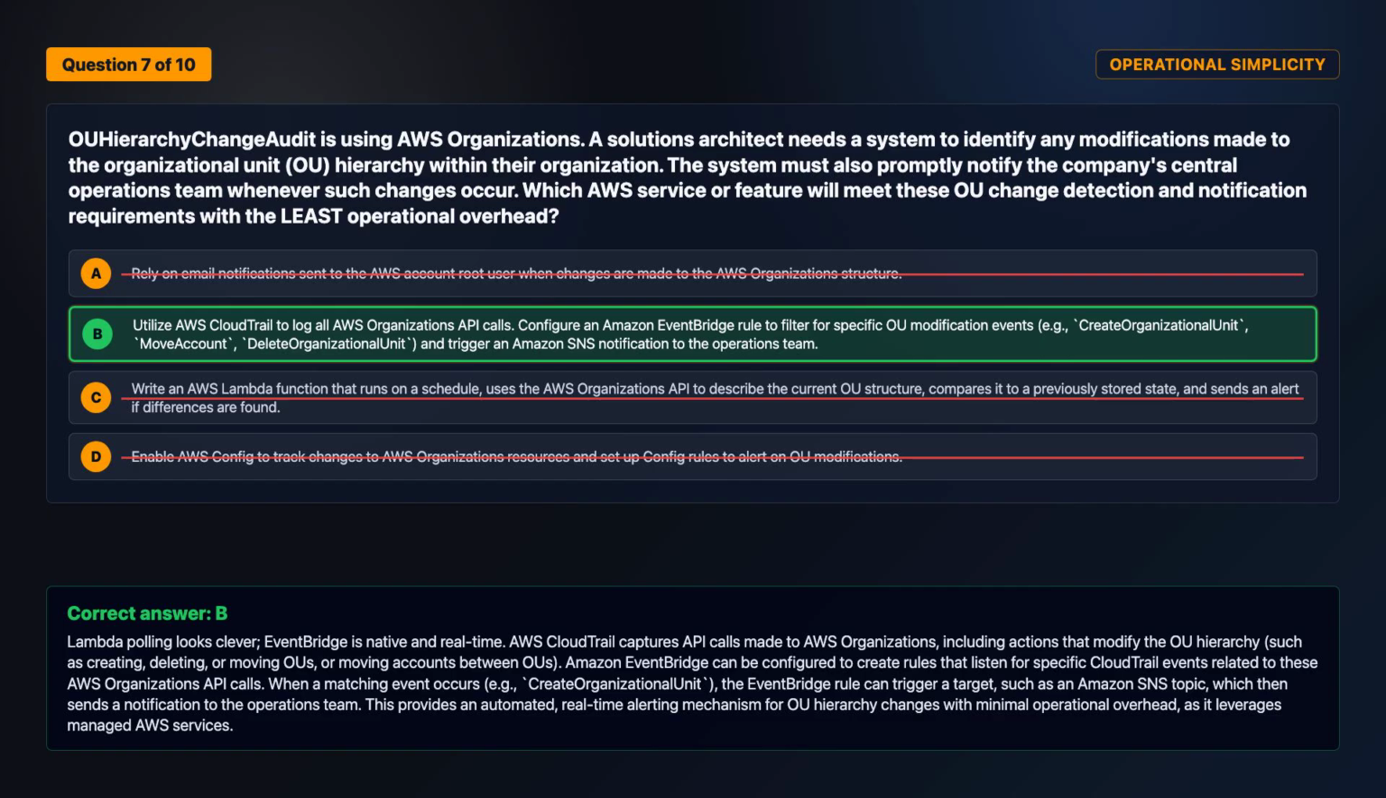Amazon EventBridge can be configured to create rules that listen for specific CloudTrail events related to these AWS Organizations API calls. When a matching event occurs, e.g., CreateOrganizationalUnit, the EventBridge rule can trigger a target, such as an Amazon SNS topic, which then sends a notification to the operations team. This provides an automated real-time alerting mechanism for OU hierarchy changes with minimal operational overhead, as it leverages managed AWS services.